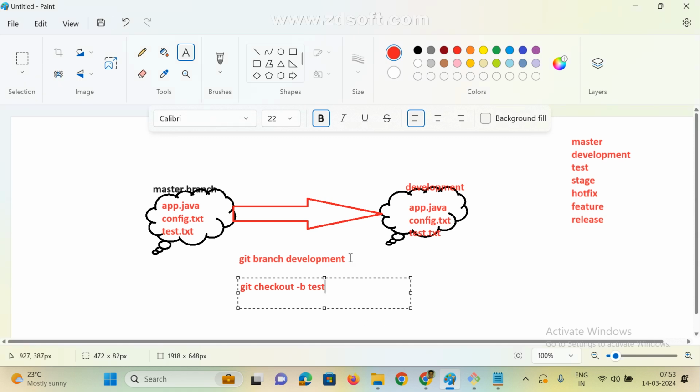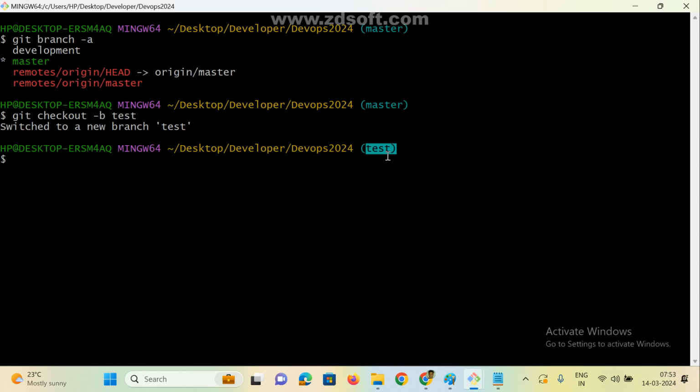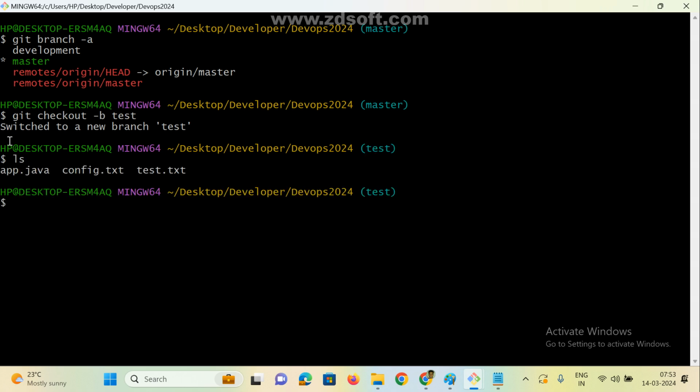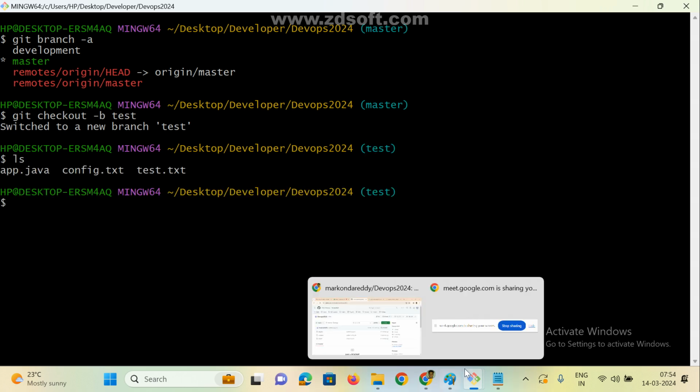But what is the difference between this command and this command? If you use this command, it is creating one branch, but automatically it won't connect to that branch. Suppose I want to create one branch and automatically connect to that branch also. In that case we can use the git checkout command, git checkout -b branch name. Now see here, branch is created, test branch. Now automatically it is connected to that branch also. Now check the files. We can see the same files here also. I hope you got it, right?